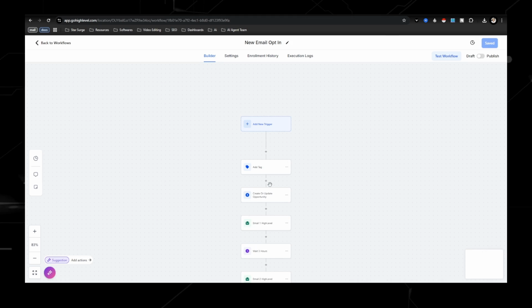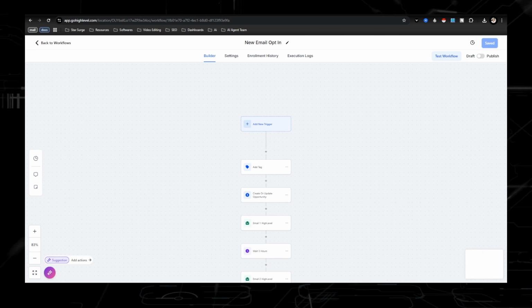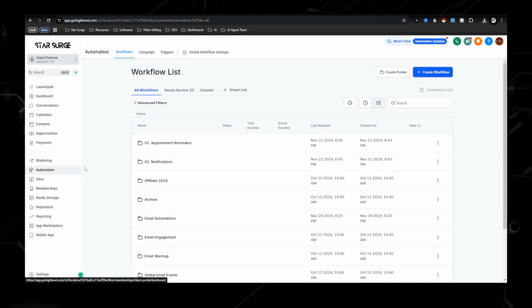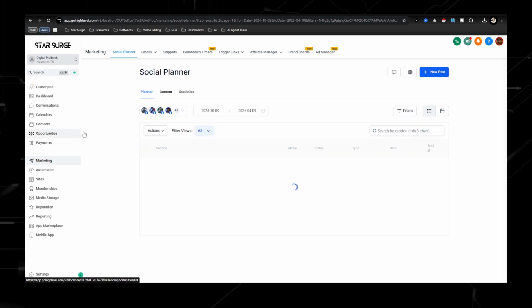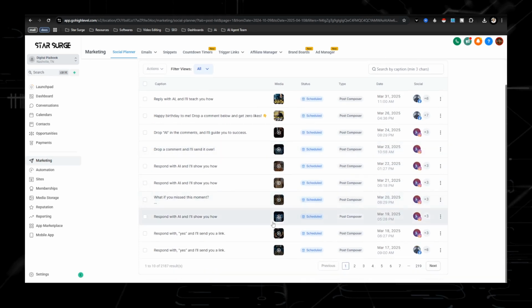So we have the front end and the back end, but now we need to get the distribution engine and get attention to your opt-in. So going back to the dashboard, we want to go to marketing. Now this is where the social planner is. This is where you're going to be able to connect your different social media accounts. I have some connected right here. And then you're able to make posts, schedule out posts.